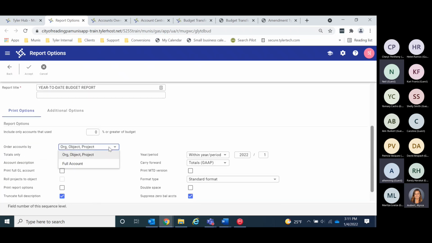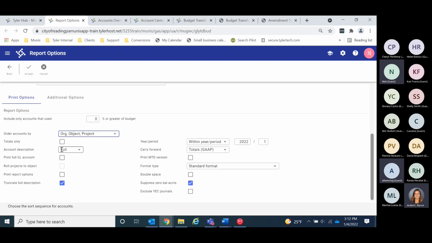I can say how I want to order the accounts. So I can either do org object project or put it by full account. You guys are pretty much always going to use org object project. I can say include only accounts that used a certain percentage or greater of their budget. So if you want to see accounts that are getting close to going over budget, this is a great way to be able to do that. You can print the totals only. The account description, you can either use the full account or the short account description. Let's see, and then you will pick the year and period that you want to generate the report for.